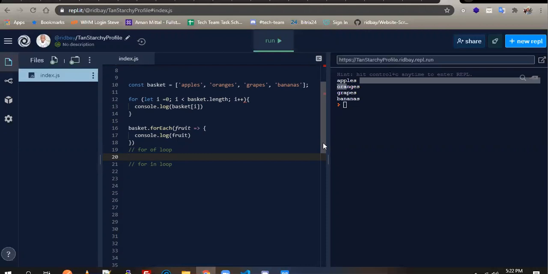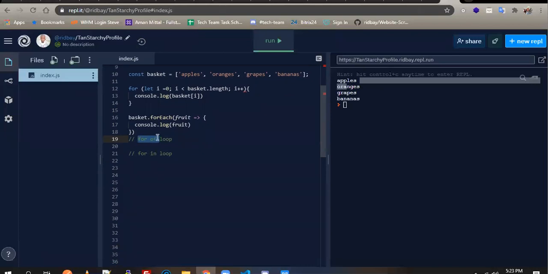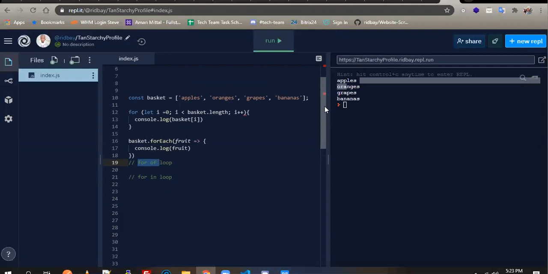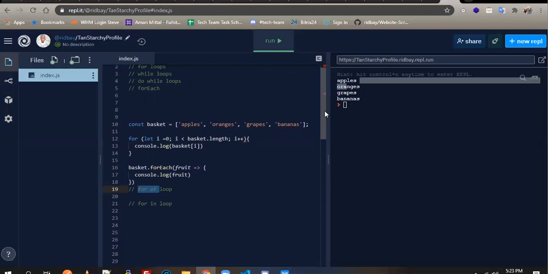The first one, which is the for of, works in a way that is very, very similar to for loop and for each. It's almost as if we are combining for loop and for each together. And this is a new specification in JavaScript. It's a new feature in JavaScript, and the syntax is just like this.